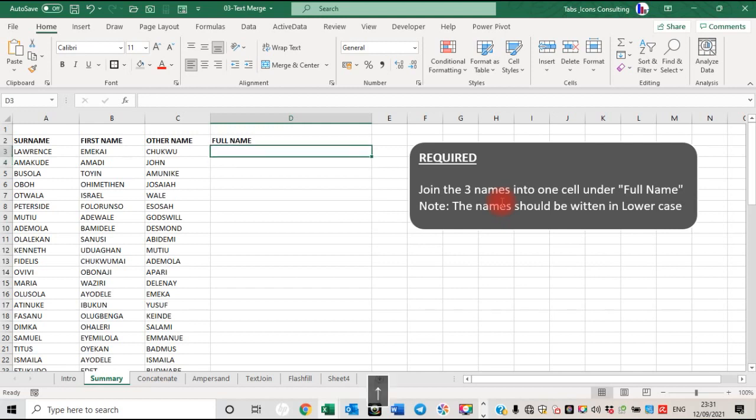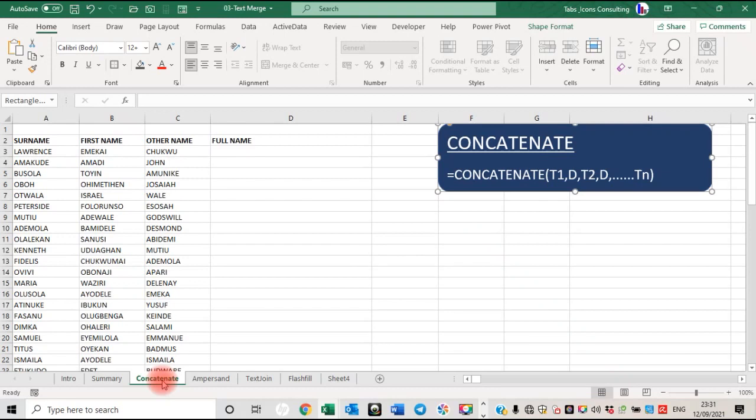So the first approach we're going to use is the concatenate function. So we'll go to the sheet. Now the same information will be reproduced here. Now we're looking at the function called concatenate. What does this function do? The concatenate function basically joins text from multiple cells into one other cell. And the syntax is very easy.